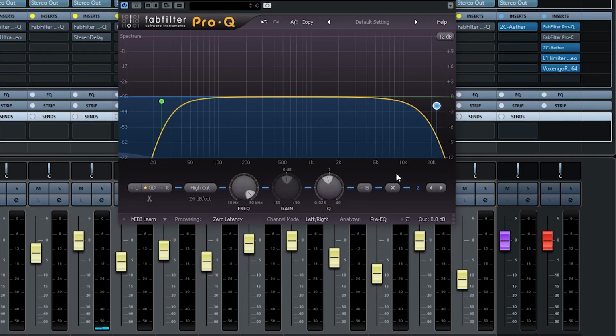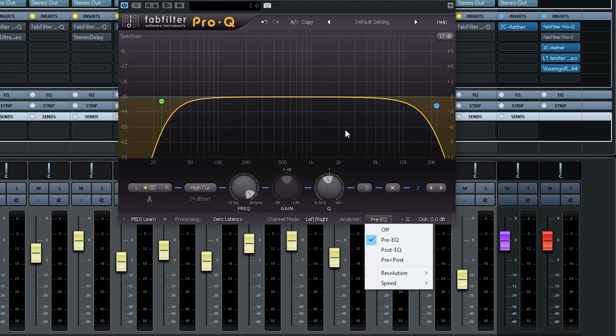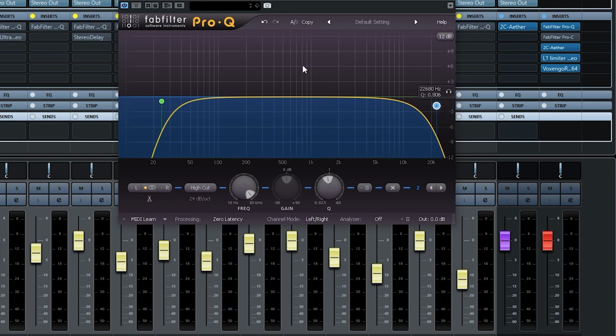And a quick side note, if you're ever going to turn on your analyzers for EQs, only use them for the actual mixing process. Once you're done, hit off. This way you're not stealing all of your CPU and RAM that you need to be using for the rest of your music and loading sample libraries and such.